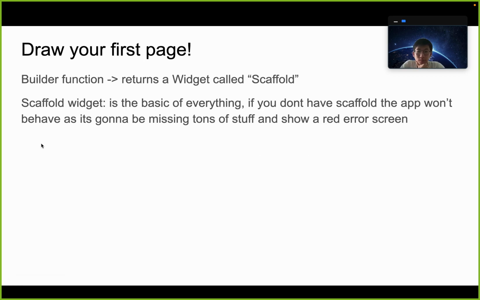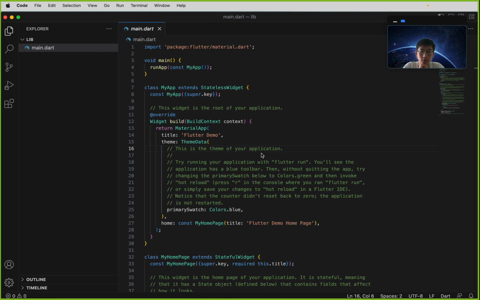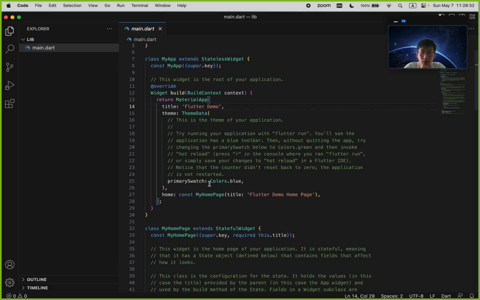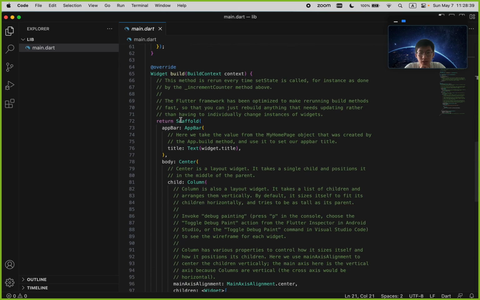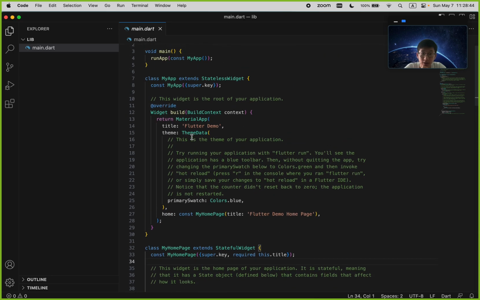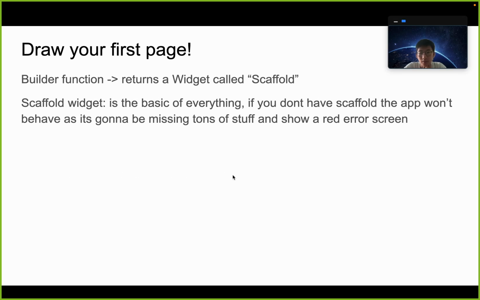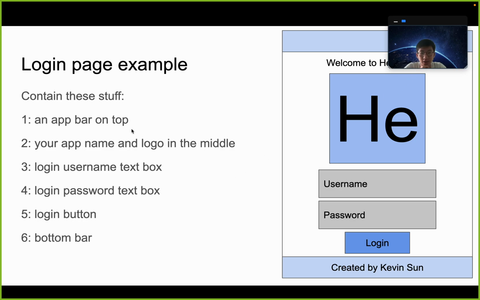Okay, so draw your first page. So there's a build function in each default Flutter file, and it returns something called a Scaffold. So take this as an example. You can see there's a build, which is the builder function, and it returns the Scaffold. Oh yeah, and if you're setting up the default app, you have to return a MaterialApp first before your Scaffold.